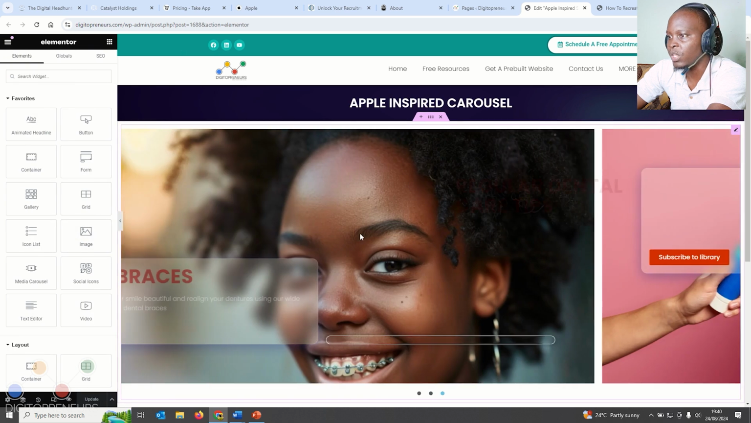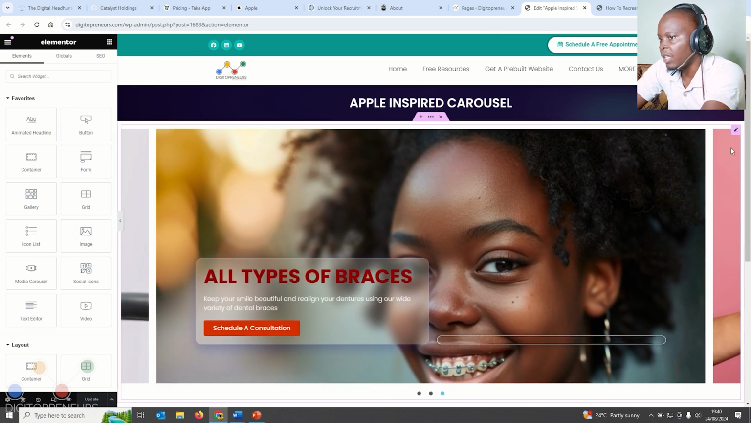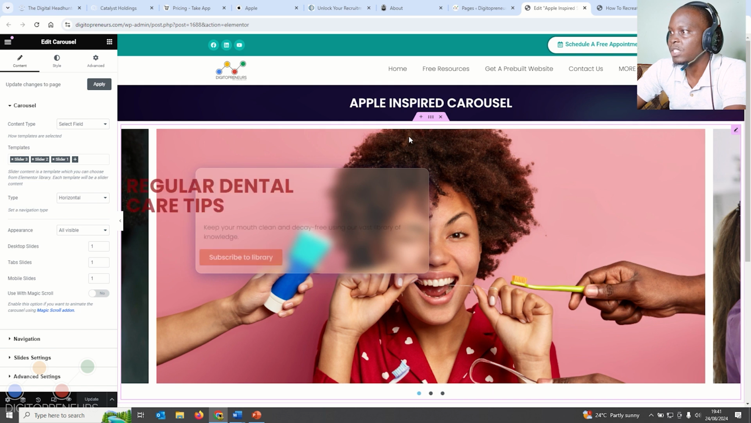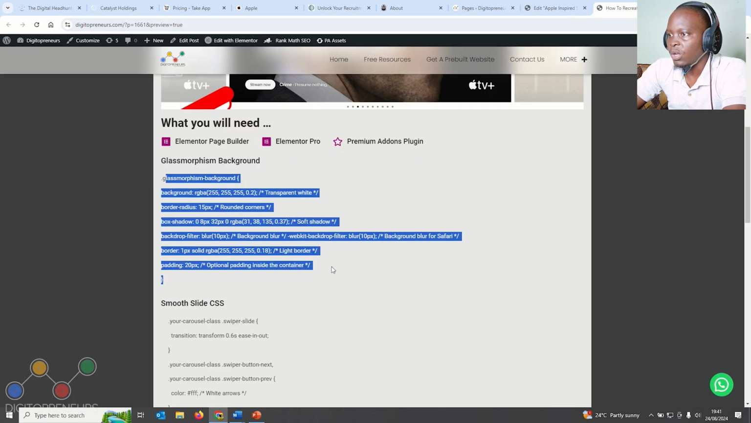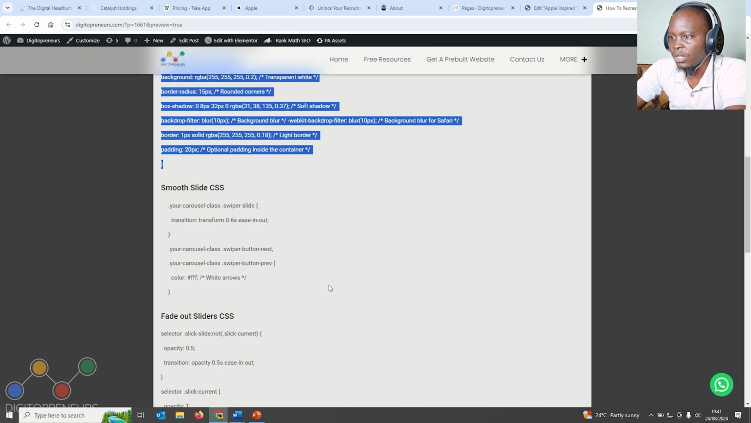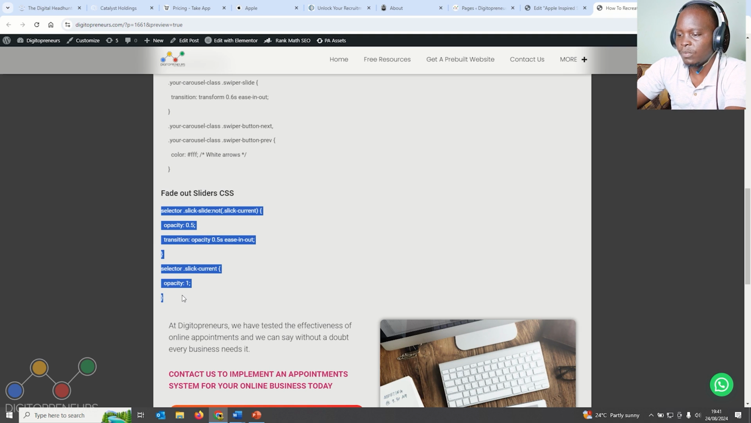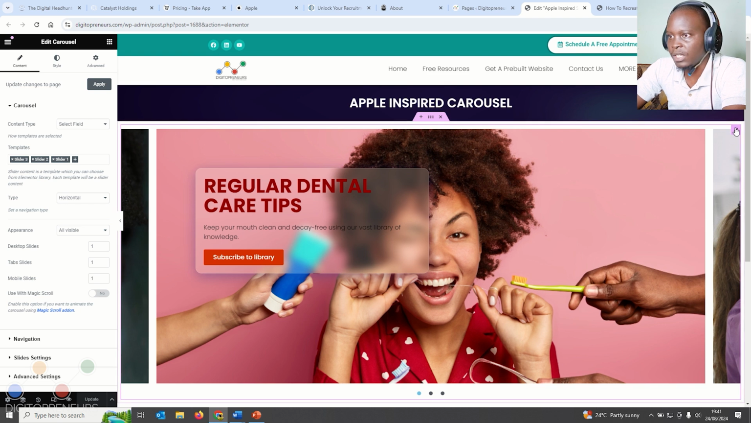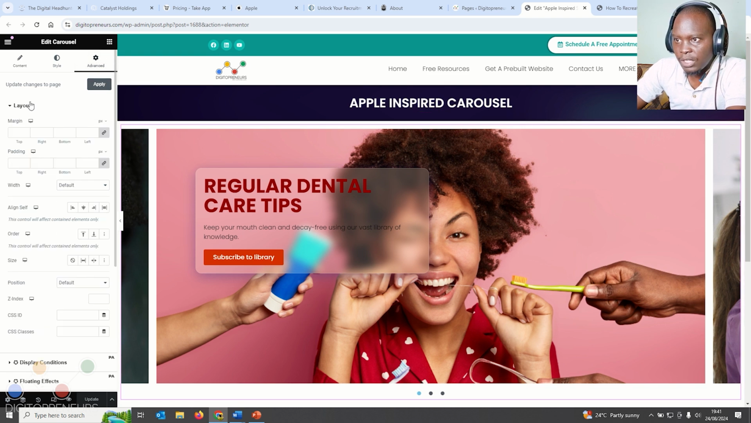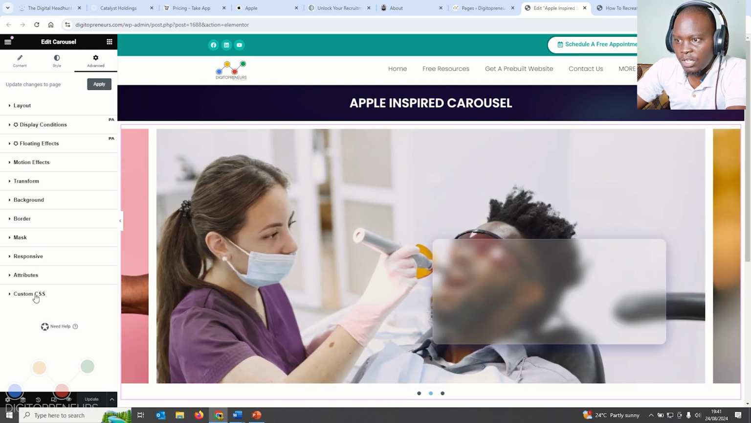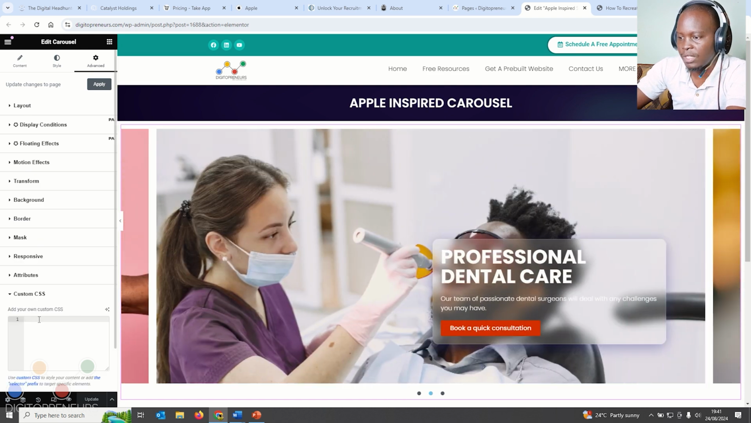However, I want to get that effect whereby the before and after slides are slightly faded. So to get that, let's get some code. Go to the link below this video, and then you'll go to the fade out slider CSS. Copy this code. Okay, go to the slider, go to the advanced section, and then go all the way down to the custom CSS and paste it there.